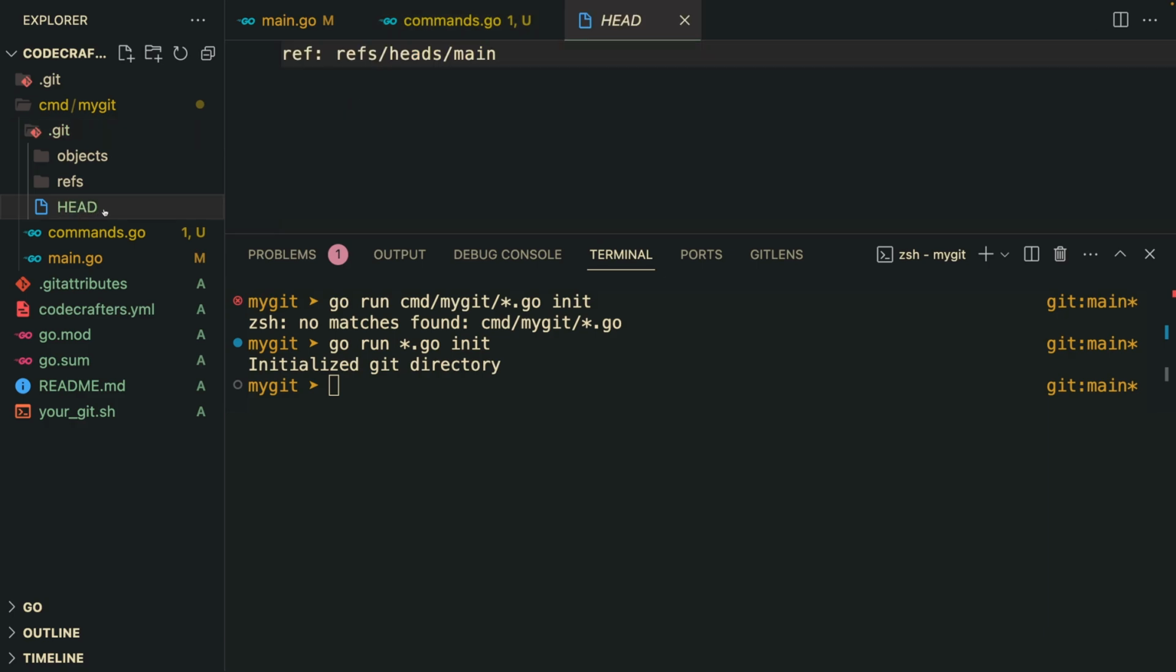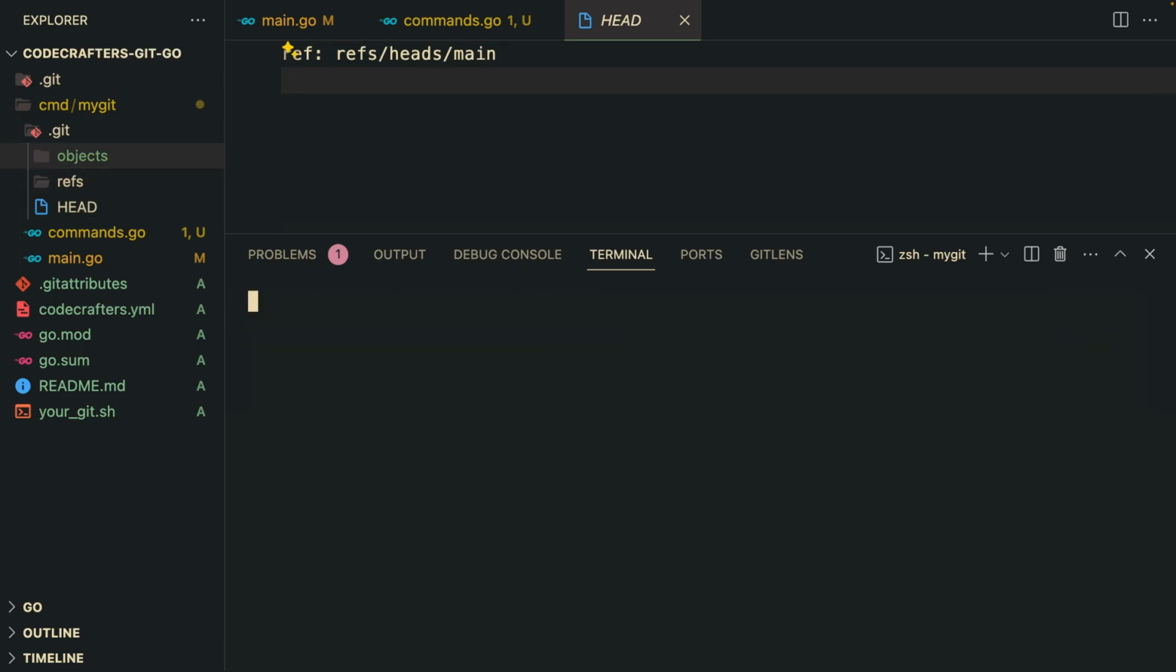So we created the heads, which is the reference. This basically means where is the current head. So it's going to be main. And then this is going to be empty, but we're going to have some objects there.